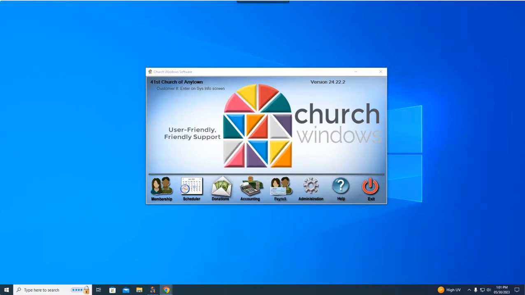Payroll reports. We're talking about payroll reports in the new current version of Church Windows, version 24, as everybody can see here. But it should be pretty quick. Please enter any questions you have in the chat portion of the Demio control panel. Please keep the questions on topic, meaning about our payroll reports.